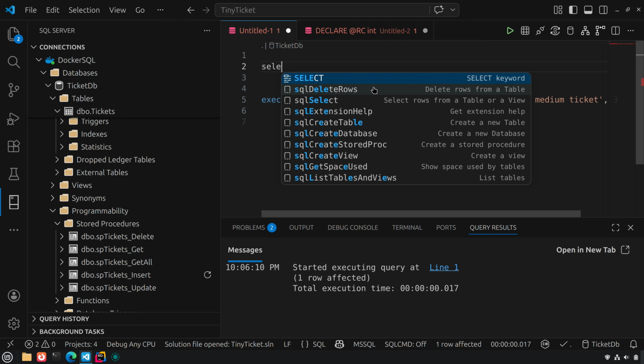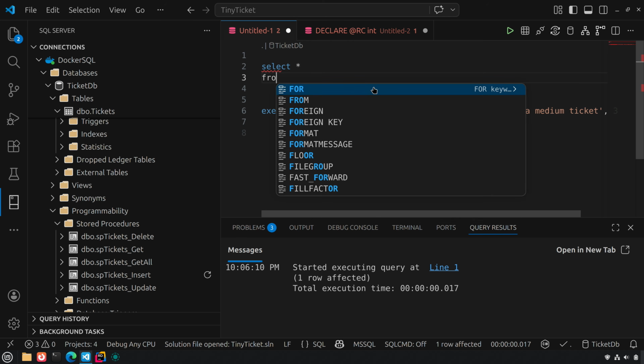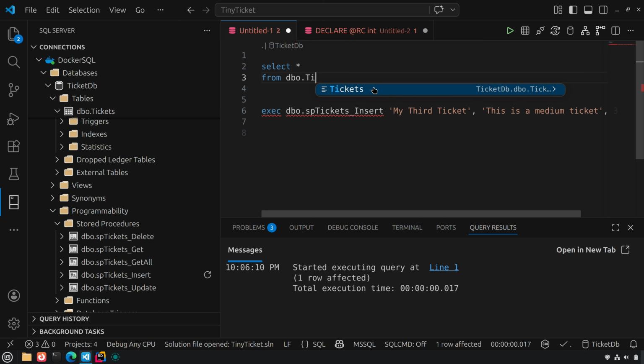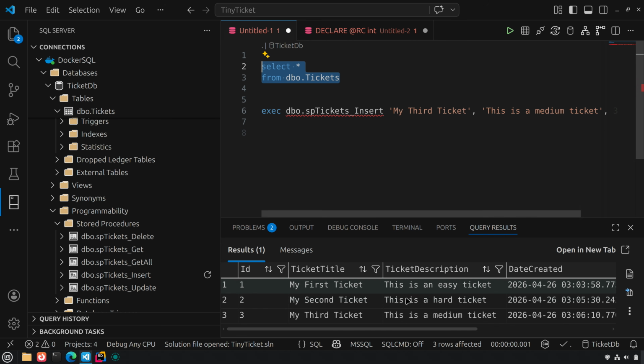I can do select star if I wanted to. Star from dbo.tickets. And I can just highlight this and run it. And it only runs this, not this too. I highlighted just that code. So there's my 3 tickets. If I ran it again, you're not going to see 4 because it's just going to have 3 because it's not running this part of it.